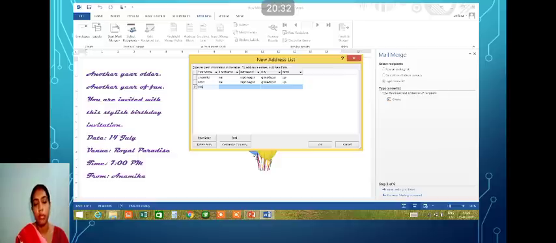This option of adding and removing the recipients' names is also available. So you don't have to create the list again and again for each and every function, but you can use that same list again and again.